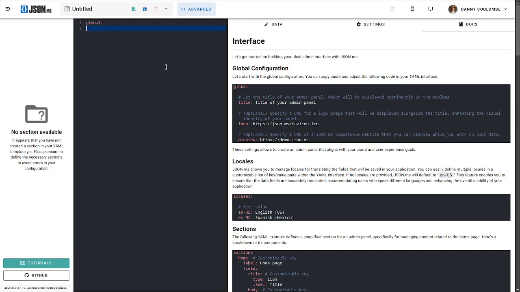So first thing you need, and this is mandatory, you need a global configuration with a title. I'm just going to do that and hit save. So my server is pretty slow, my web hosting is cheap, so it took time. So now my interface is saved, and I'm ready to go.